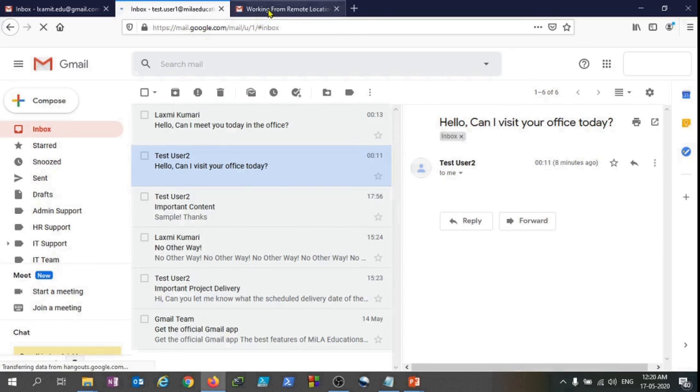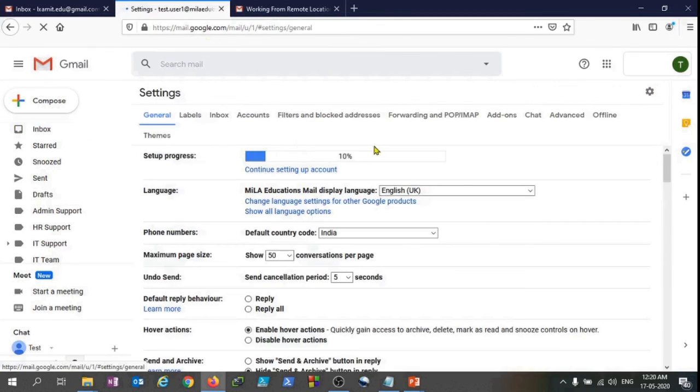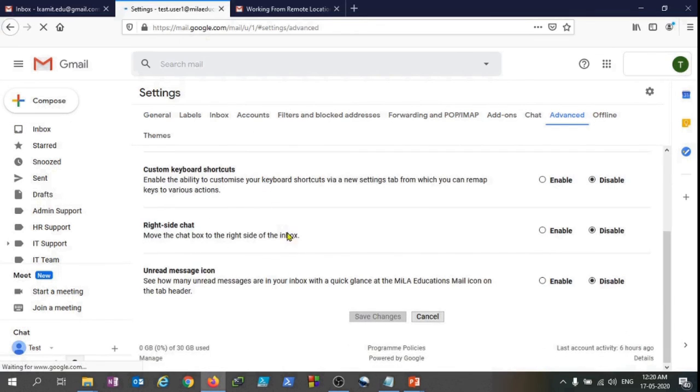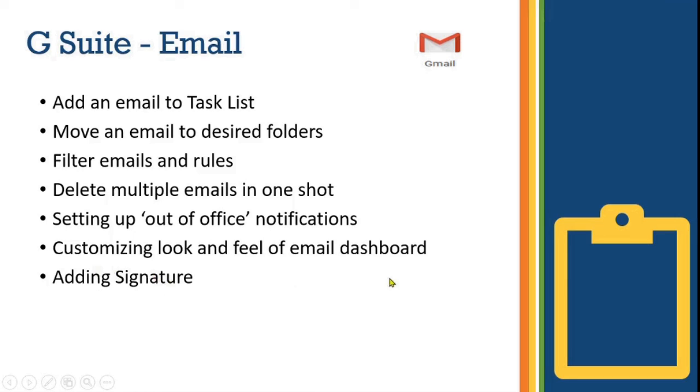And likewise, you can explore other cool features like customization of the background colors and everything. Explore it. You can go to advanced options and explore through these options as well, like the unread message icon. If you want to have the unread message icon, you can just enable this one and save the changes.